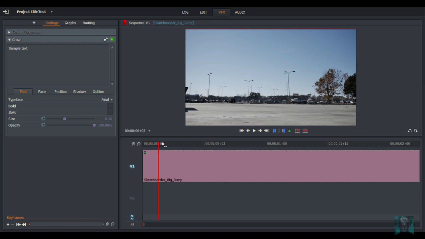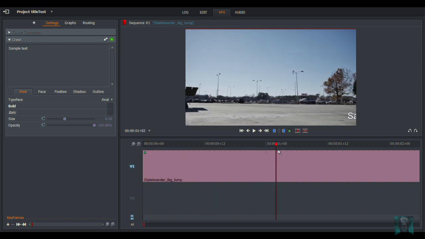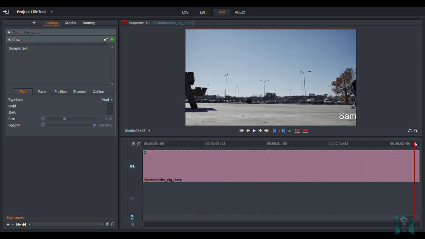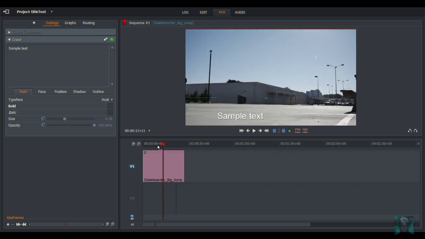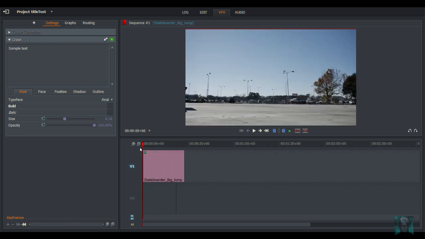And if we just scroll along, we can see here we've got some text. I'm just going to make this timeline smaller. We can see here we've got some text and it just scrolls along the bottom of the screen. Okay, so the first thing we're going to do is set our keyframes.